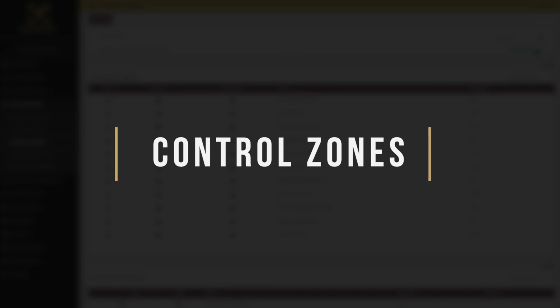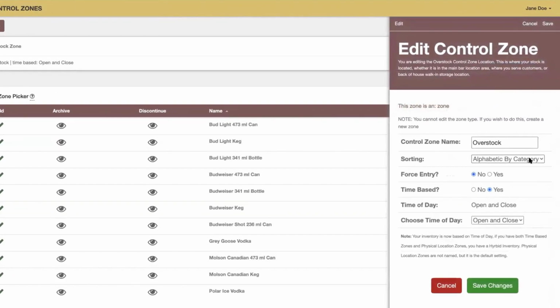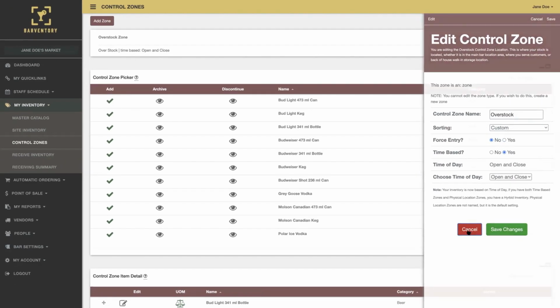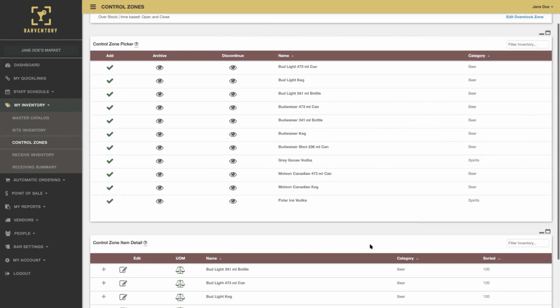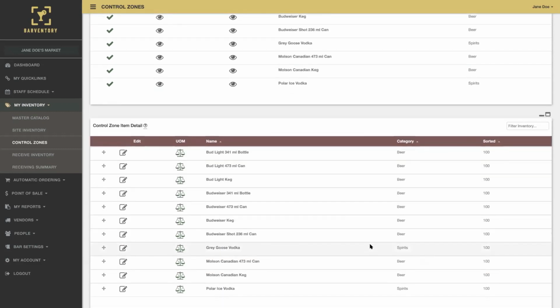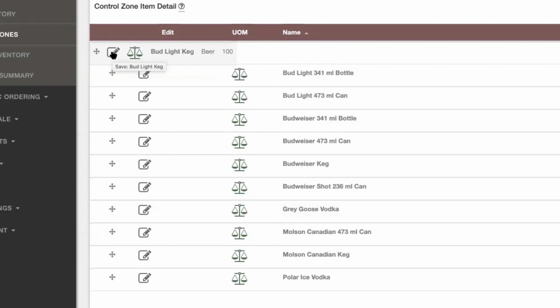Control zones. Control zones represent the physical areas in your bar or restaurant that you wish to control. Control zones can range from highly specific zones like speed rail and beer wells to more broad general zones such as bar fridges, liquor bars, kegs, and overstock. Control zones have a number of settings that help you manage your bar and enforce or relax inventory counting rules. Control zones have already been created for you during the initial setup.